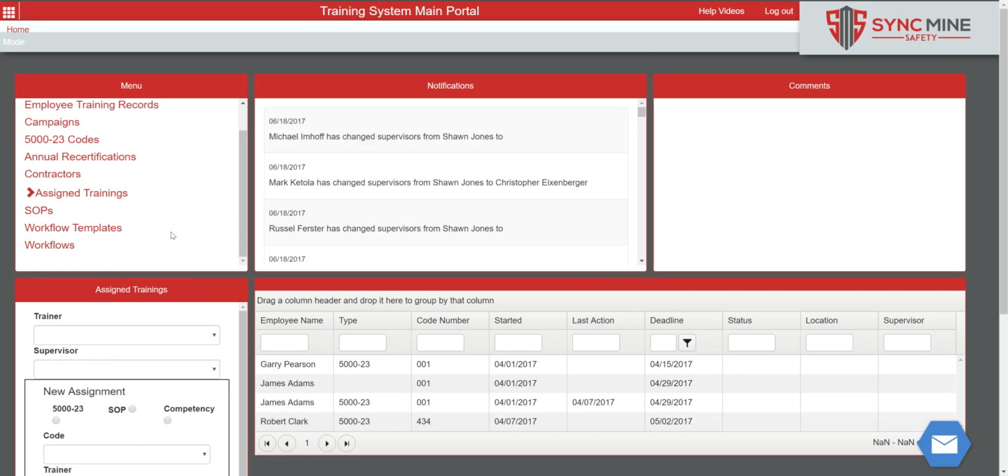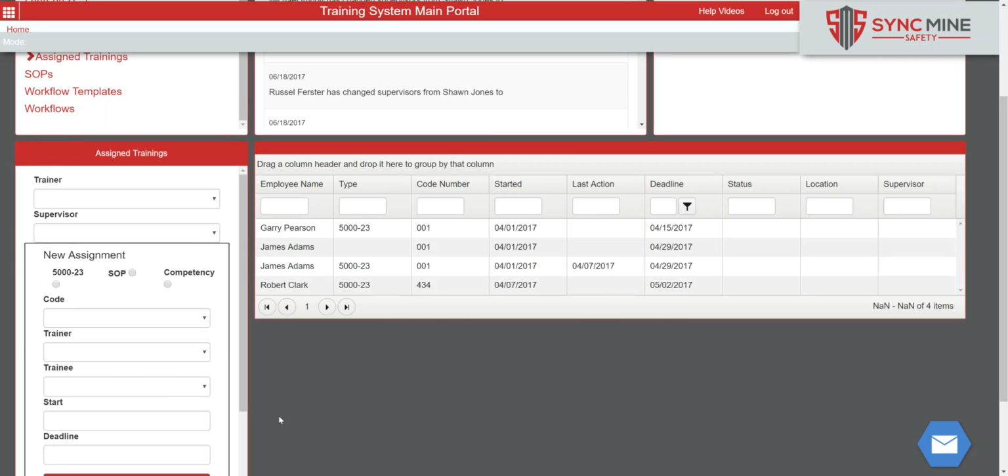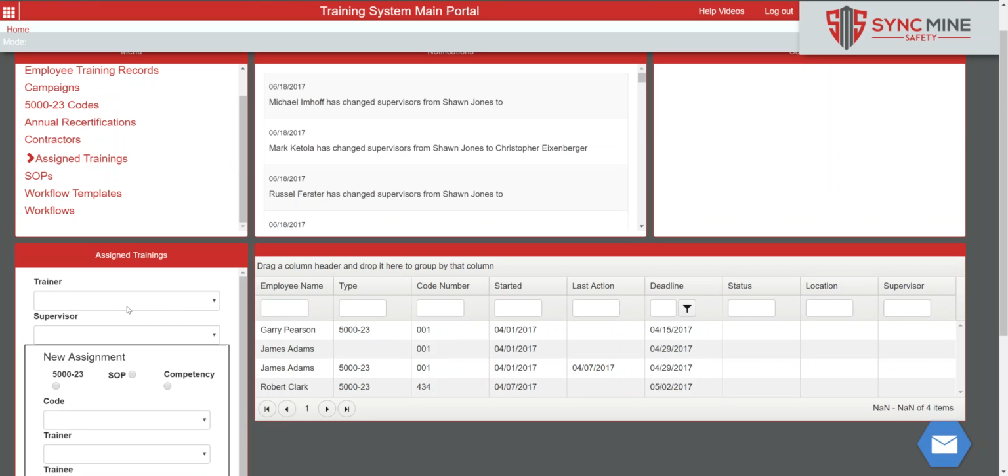You can also quickly and easily assign any type of training to any employee on a one-off basis through the Assign Trainings tab. So if somebody needed to get trained on a mucker or something like that real quick, you could just punch it in here, and they would get a notification that they've got to go do that training when they're underground.